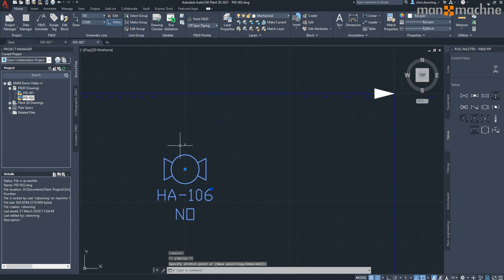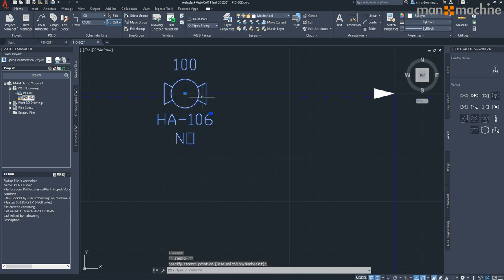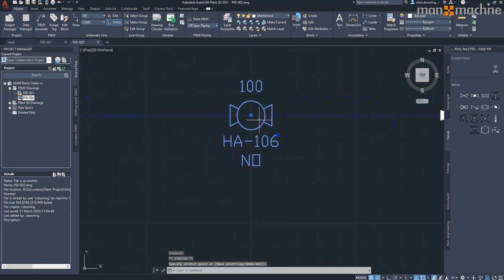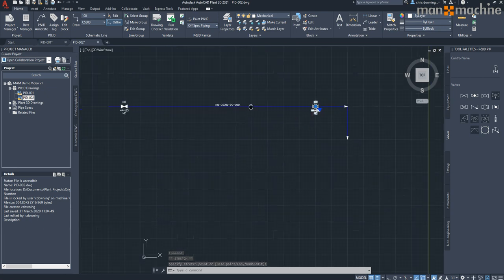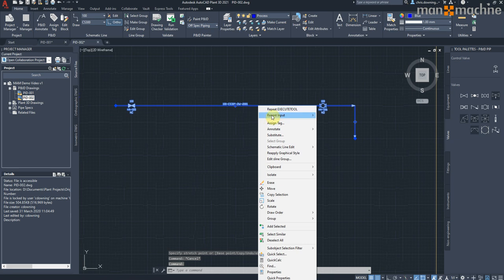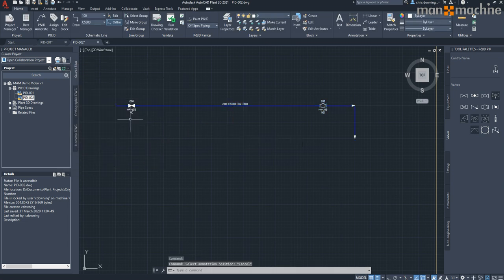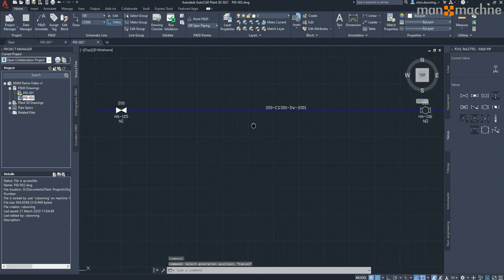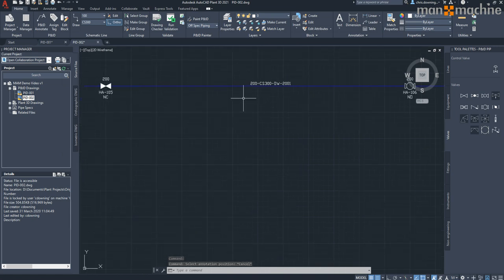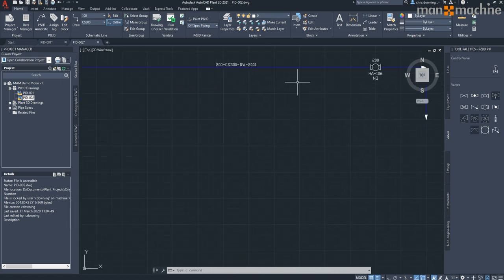As you can see, it's lost the size attribute because it's not a part of that line anymore, and it breaks the line and picks up the size attribute again. If I was to change the size by reassigning the tag, that's one way of changing the size. You could change the properties of the line if you want. Either way is fine. What you'll see is the size changes on both valves automatically.